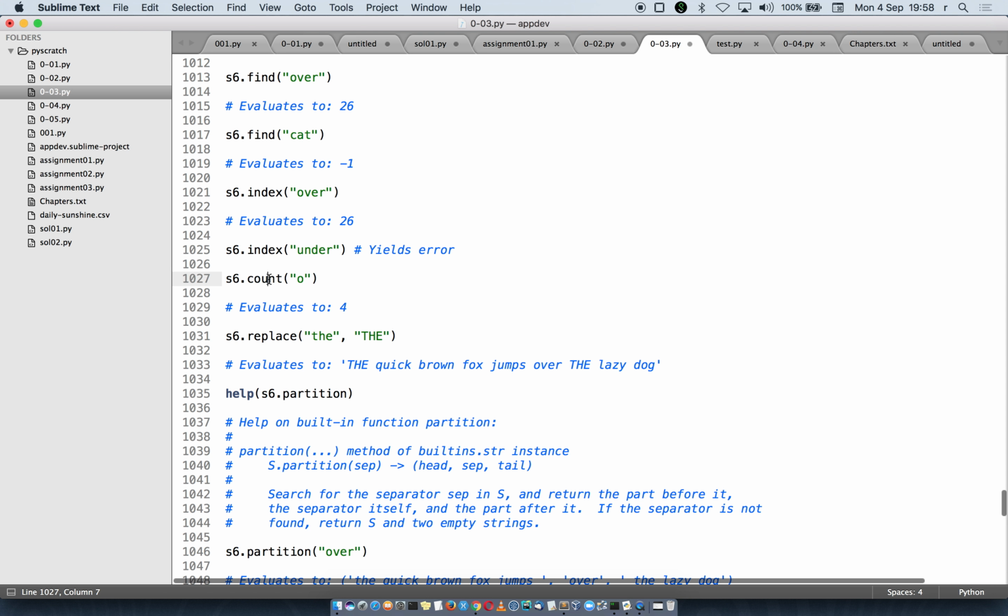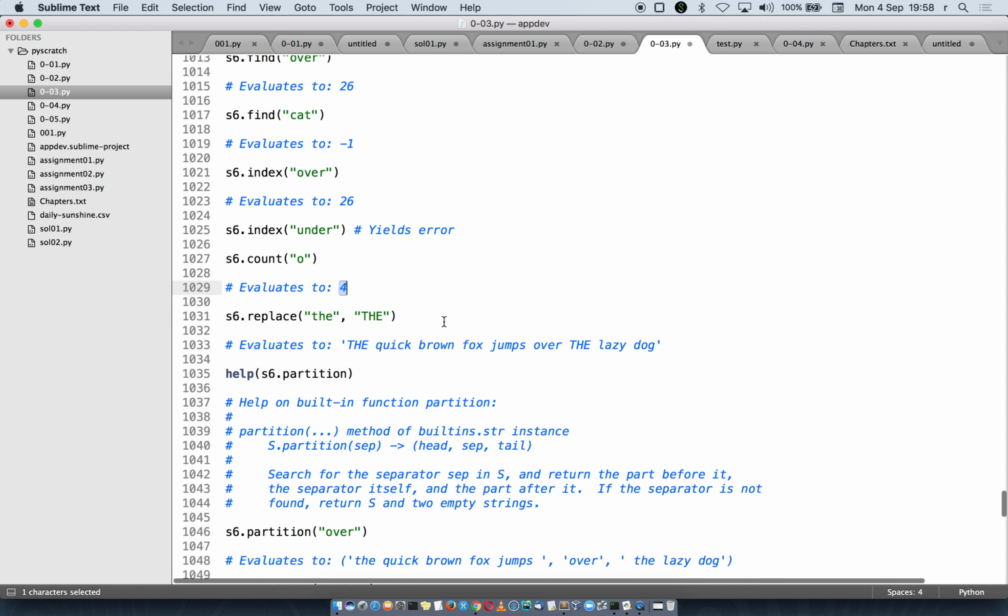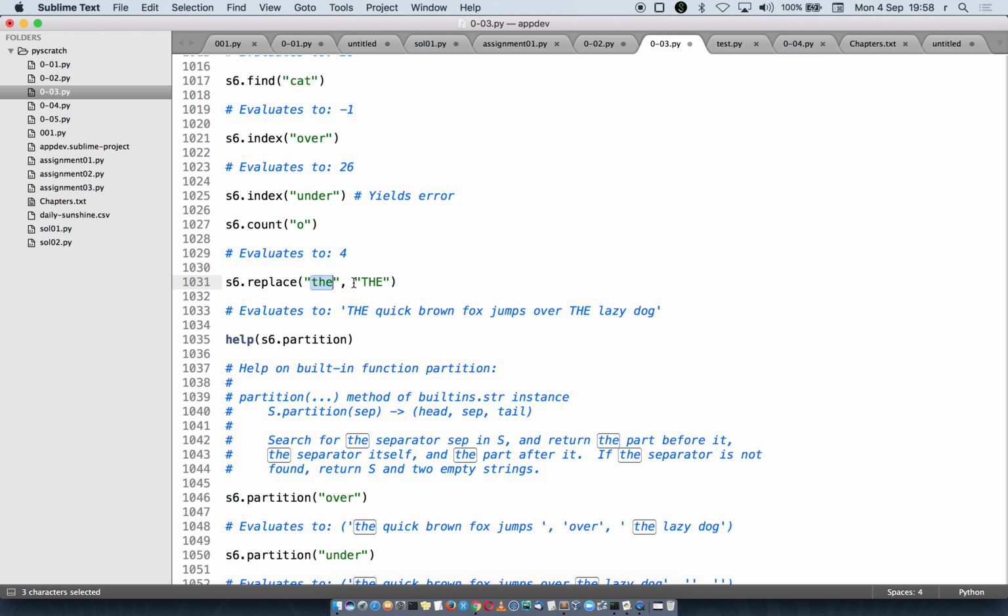We can count occurrences of any string, and this doesn't need to be a single letter. And we're going to get 4. We can replace anything by anything else, and it will replace all the occurrences.